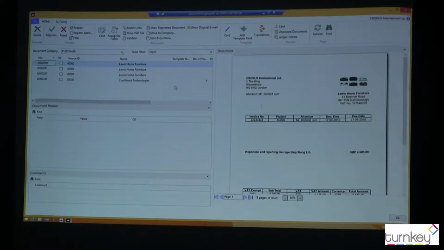What the system asks me is to create a template for each of your vendors. Creating a template for each vendor sounds like a lot of work, but it's actually less work to create a template than to type in an invoice once. And that's something that I want to prove here. What I see here is a document from Loose Home Furniture. And even though I haven't set up my system, it tells me it's Loose Home Furniture.